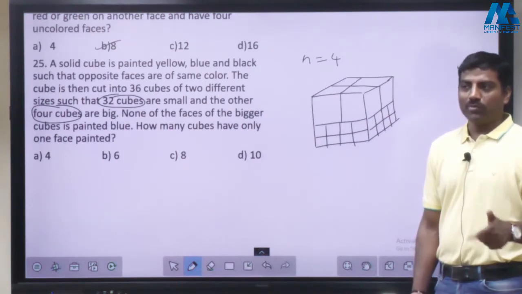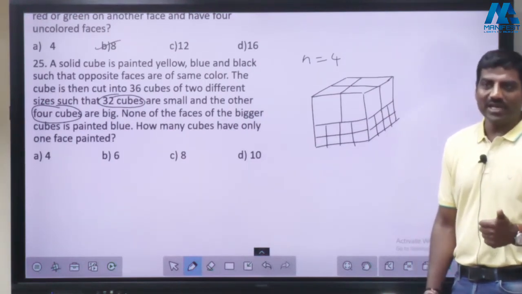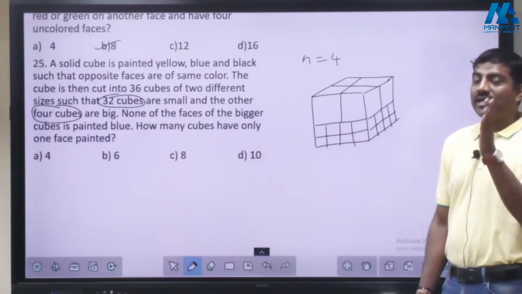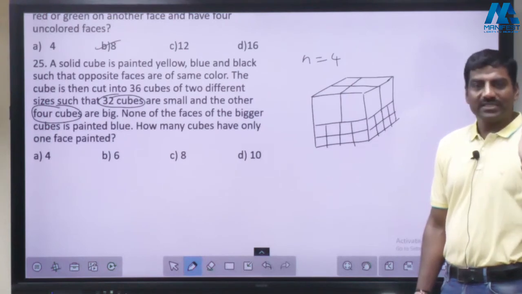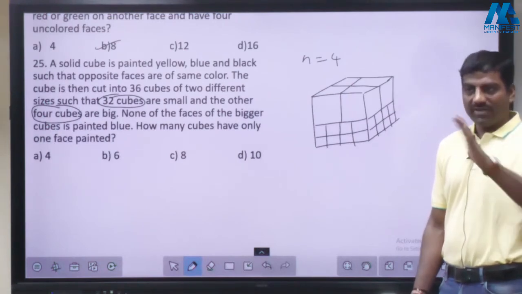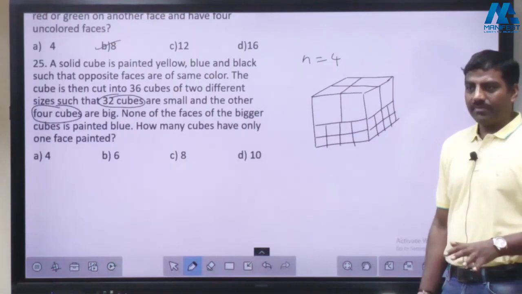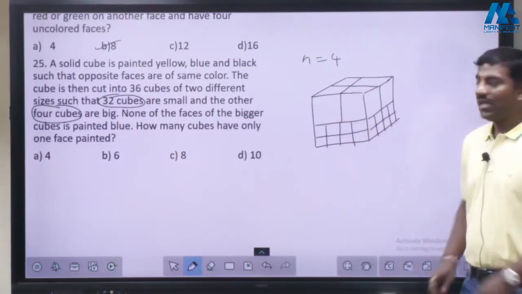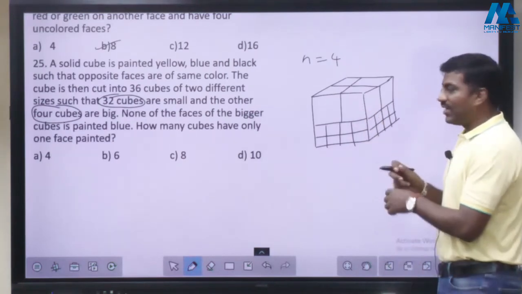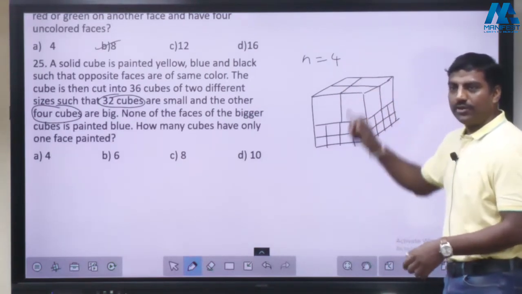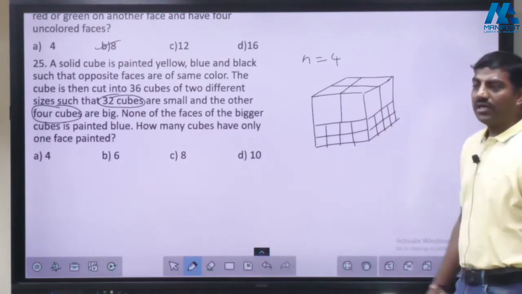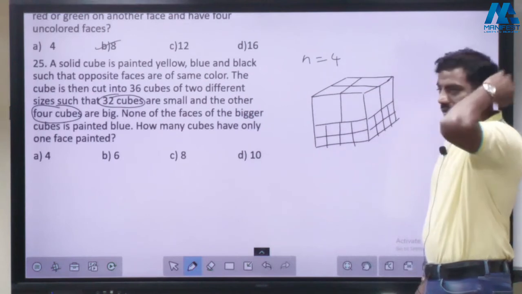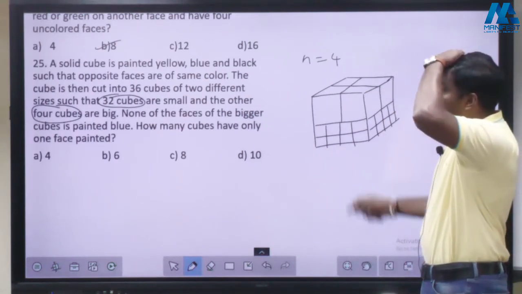Done? So now we have 36. This is the rarest of problems, but this question has come in the examination. That is why I am particular. Done? See, here n should be equal to 4. That's it. First make 64, choose 32 among them, and in the remaining 32, make bigger cubes. If I cut every cube into other 8, I'll get 32 again. So this is the way they have cut. Now, none of the faces of the bigger cubes is painted.